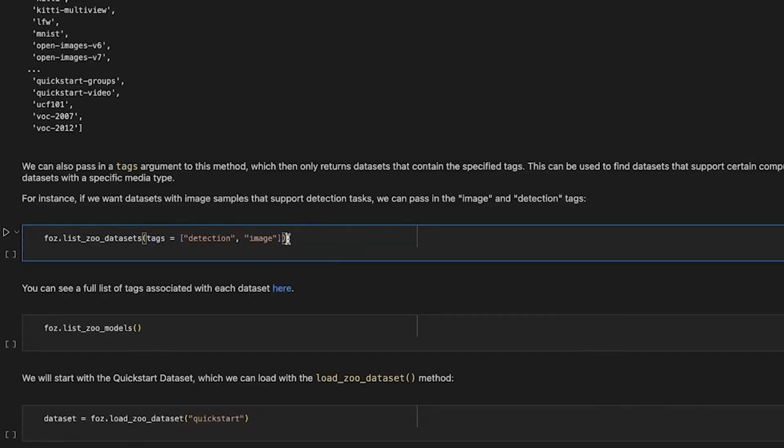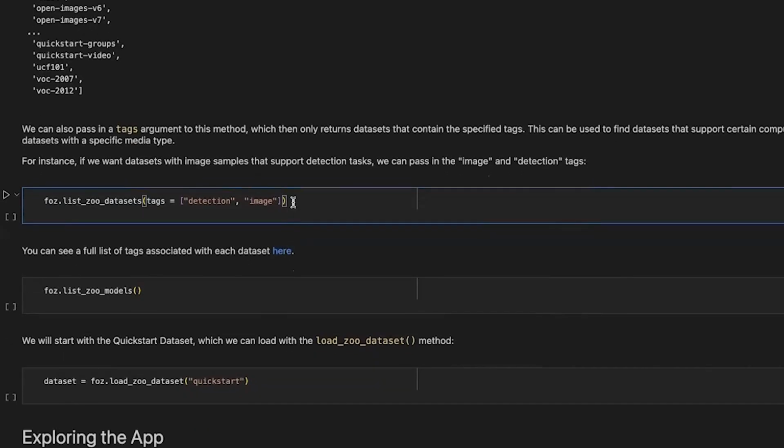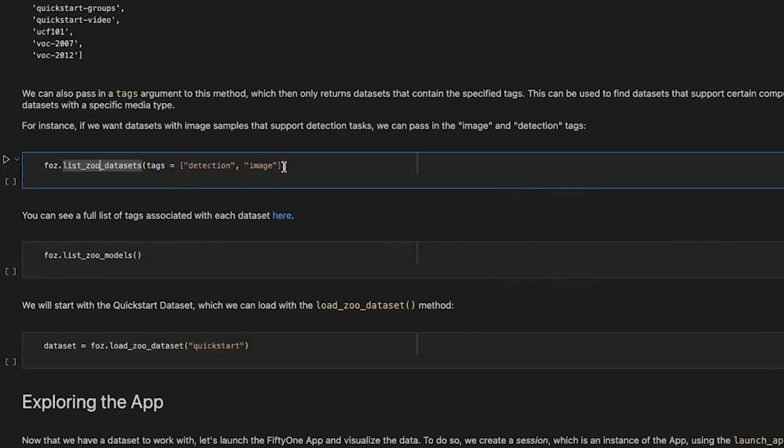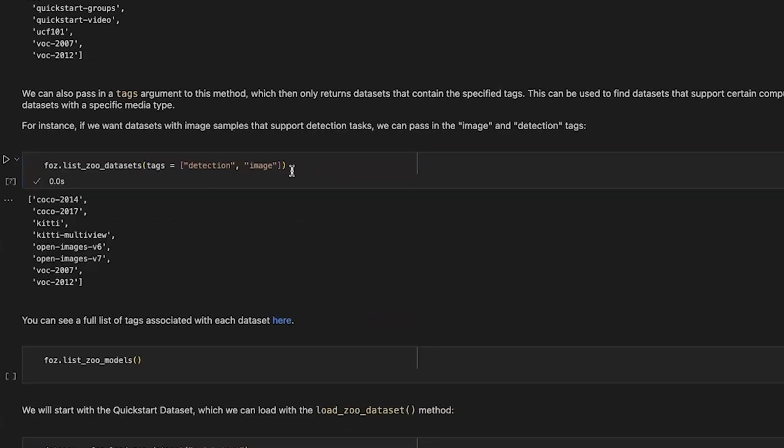And within a Python process, within a notebook, you can not just list the zoo datasets, but you can also find datasets that have specific characteristics you're interested in. So if you want to get started very easily and very quickly up and running with an image-based dataset that supports object detection tasks, you can query the list zoo datasets method with the tags detection and image, and you can get all of the datasets that have both the image and the detection tags.